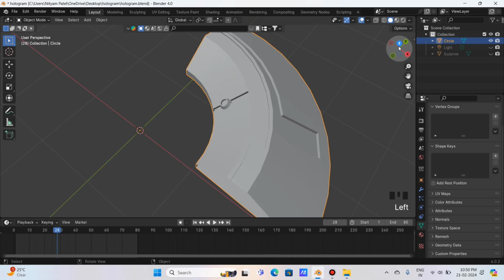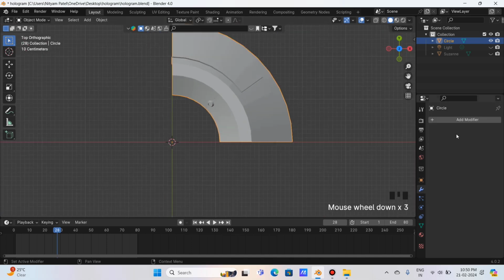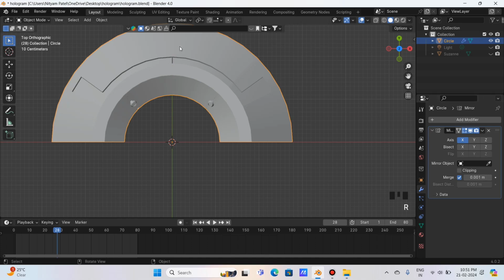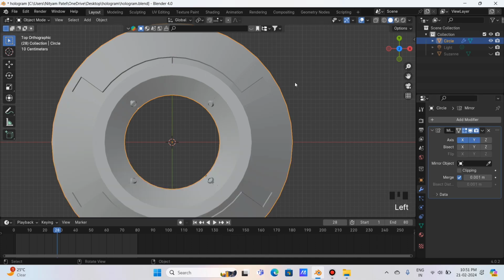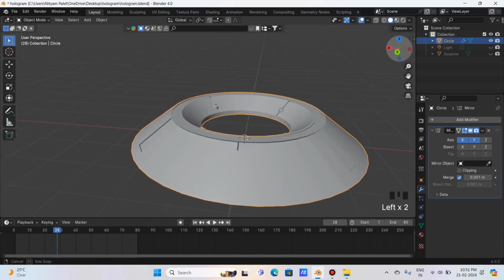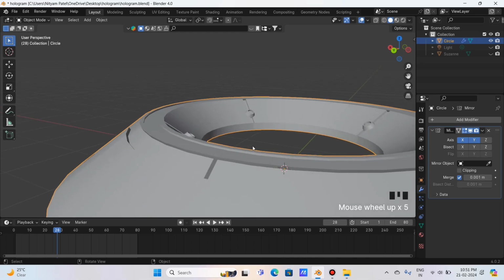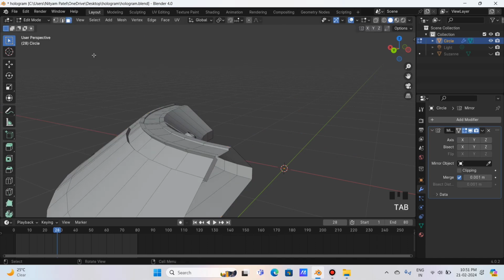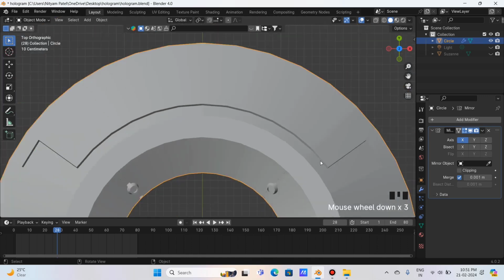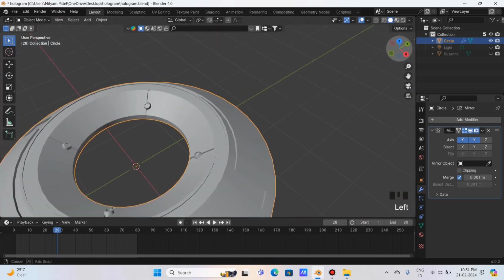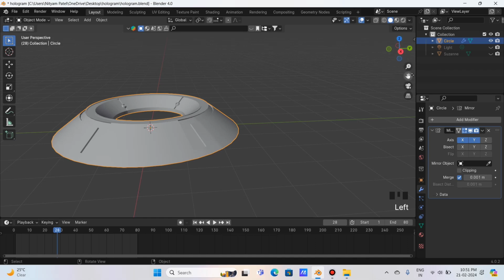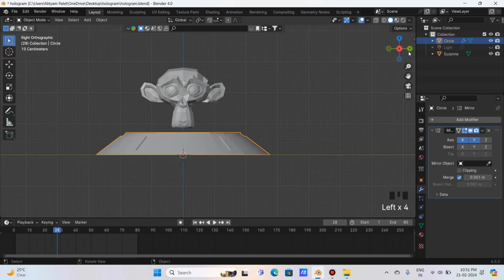So let me show you how I can join these four parts by using the mirror modifier. Go to the modifier section, add a modifier and search for the mirror modifier. After selecting both X and Y axes together, it creates the whole circle. But here a little face remains. So I first turn off both the X and Y axes, go to edit mode, select this face and press X to delete it. If you now turn the X and Y axes back on, you can see that the problem is solved. So our plate is ready. Now if you unhide the monkey's head, you can see it fits properly on the plate.